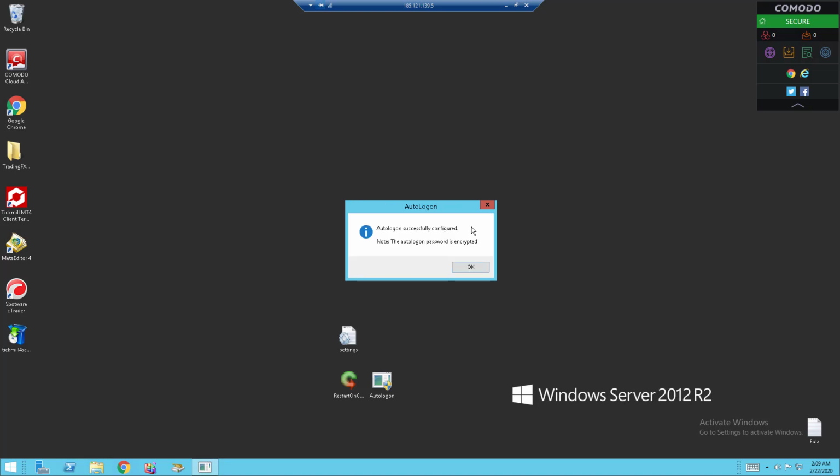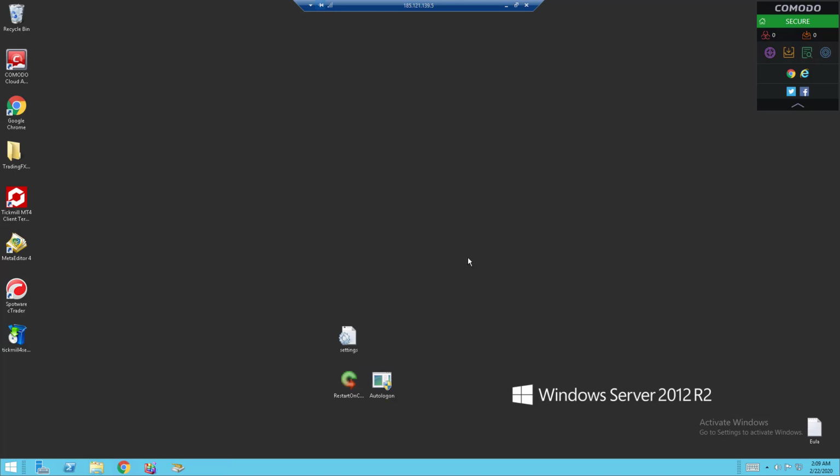Give it a second to load. Once it has successfully configured, this should pop up: AutoLogon has successfully configured and the AutoLogon password is encrypted. So just click on OK and you are good to go. Let's head on to the first method, and I will see you guys there.